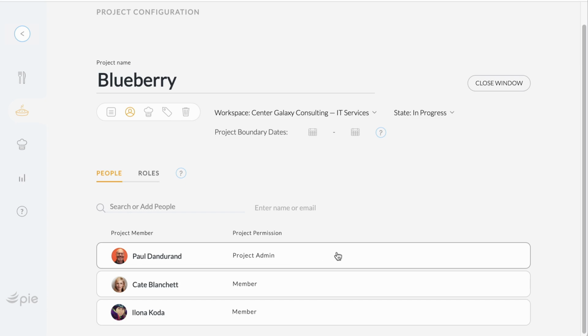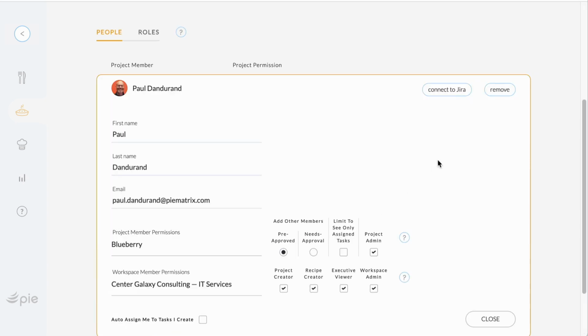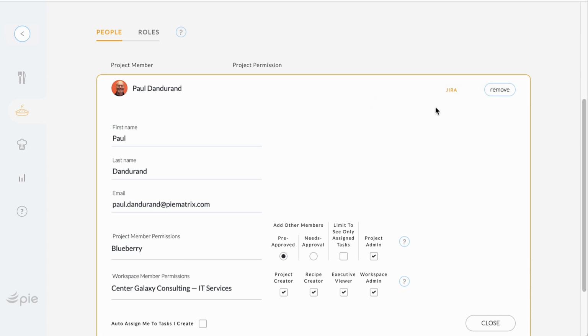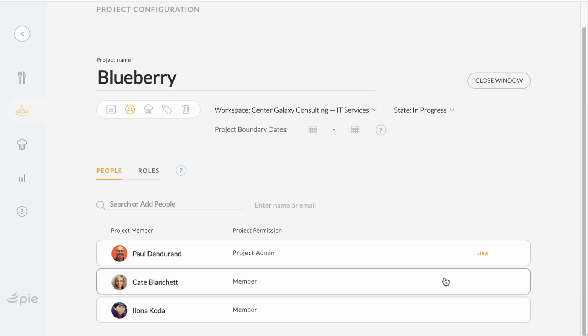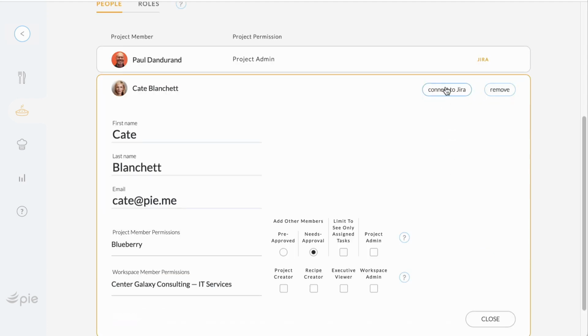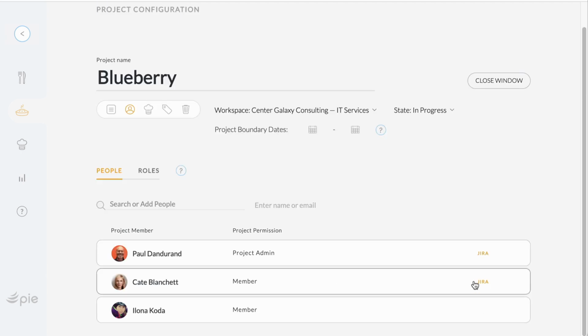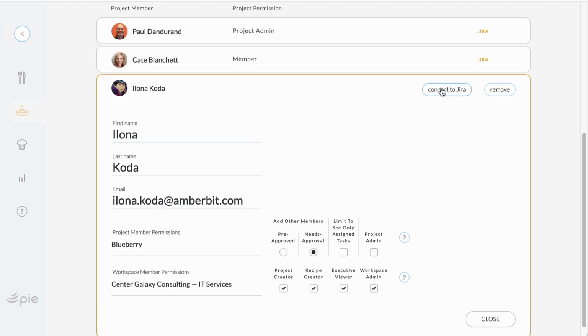And to do that, you click on the bar, expand it, and you see a new button shows up. It says Connect to Jira. And then click on the cell, find the name. So this is Paul. I'm going to look for Paul. I'm going to select it, and now Paul is connected. I'm going to close this one. I'm going to do the same for Kate. Click on Connect to Jira. Click on this search field. Look for Kate. Here we go. Click Close, and then let's do Ilona.